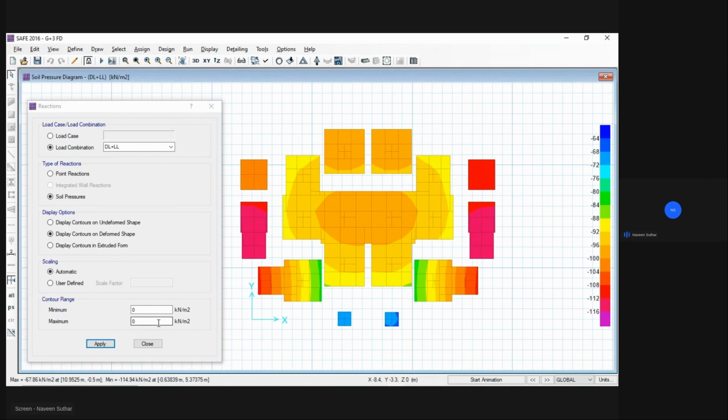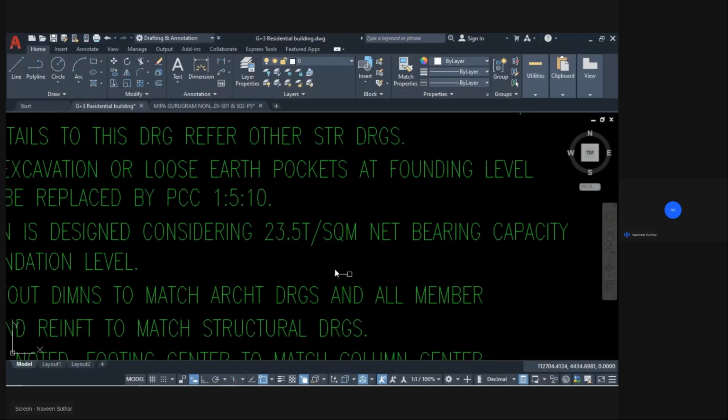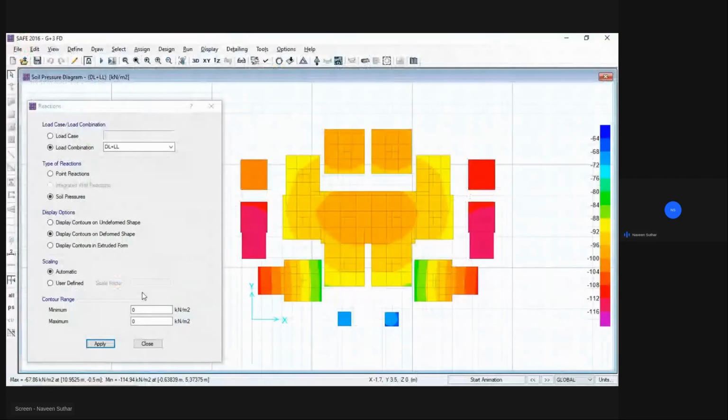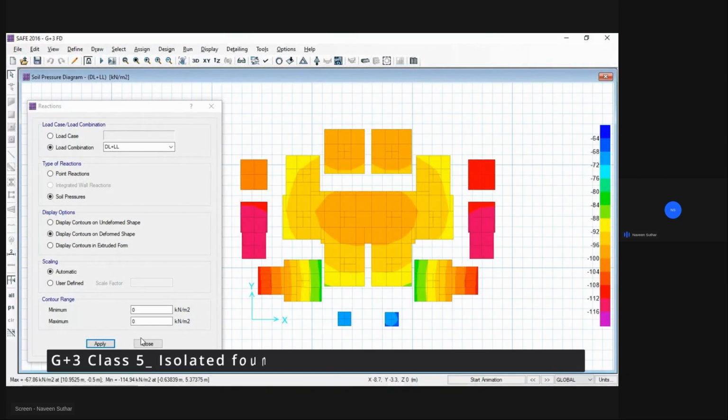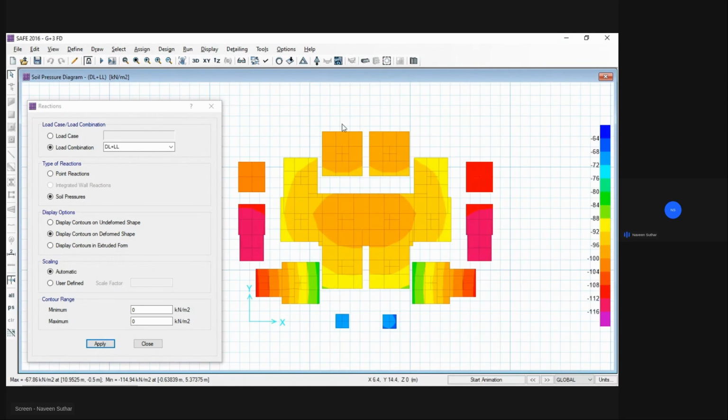Okay, and I think our permissible limit is 235. Okay, 235. So here you can see it is 114.94. So we have literally over designed it. Okay, we have taken results from 50 to 70%. You can take results from 70 to 90%. Okay, so we can reduce the sizes, we can reduce the depth, we can reduce anything we want.